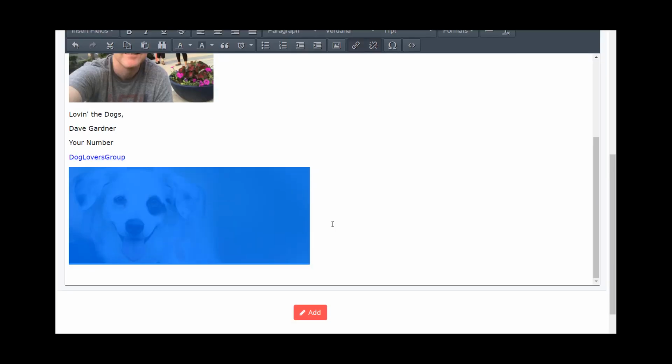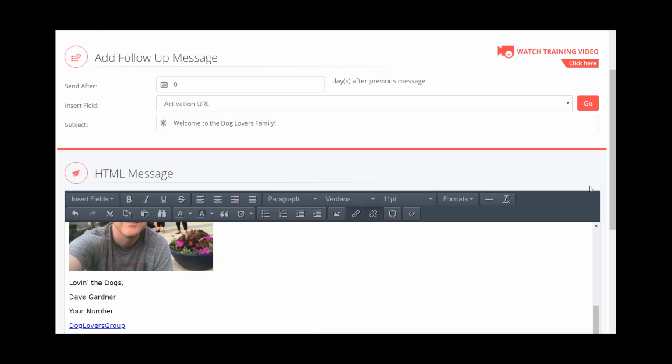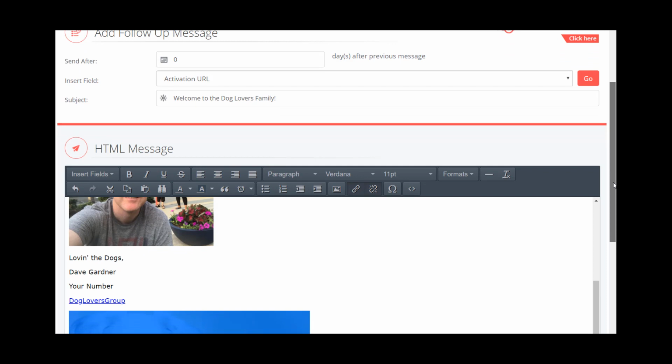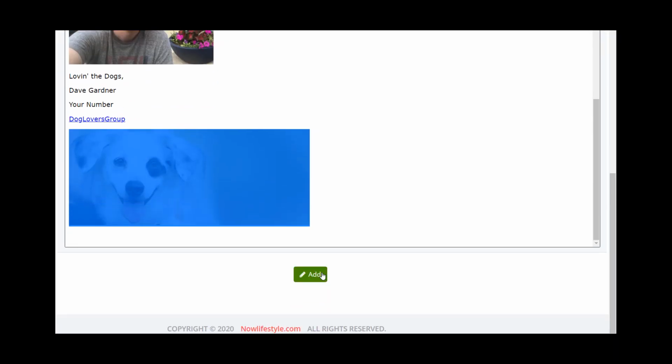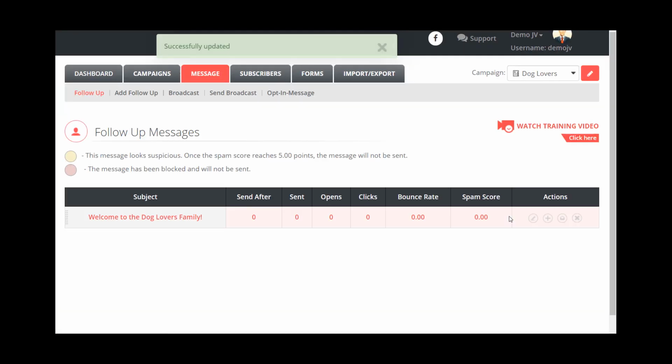So once we're all done, now here's something we need to follow along with, we need to save our message. There's a couple things we need to do. Once we are done, we need to go down to the bottom and click add. What that's going to do is add it, and notice it refreshed the screen. It said it was successfully updated. And notice now I have my first message.